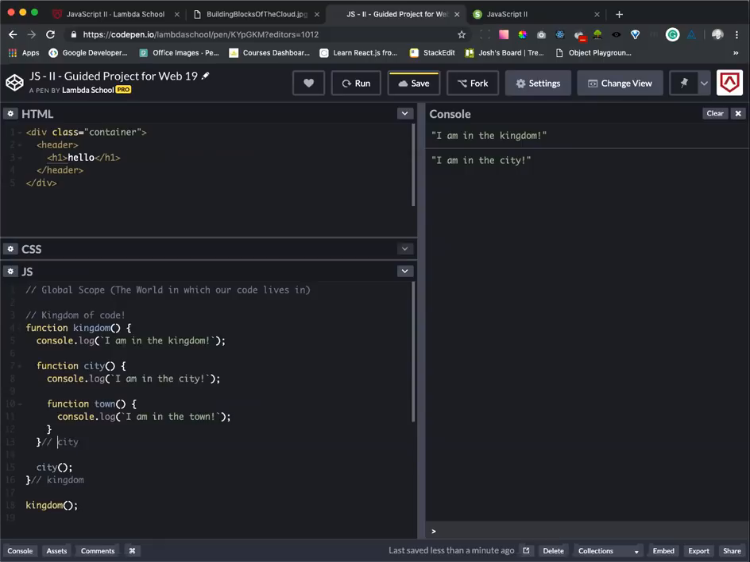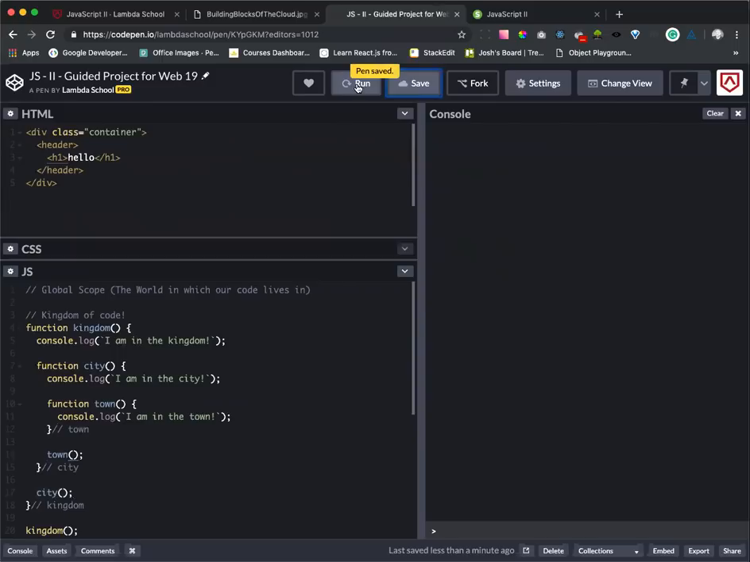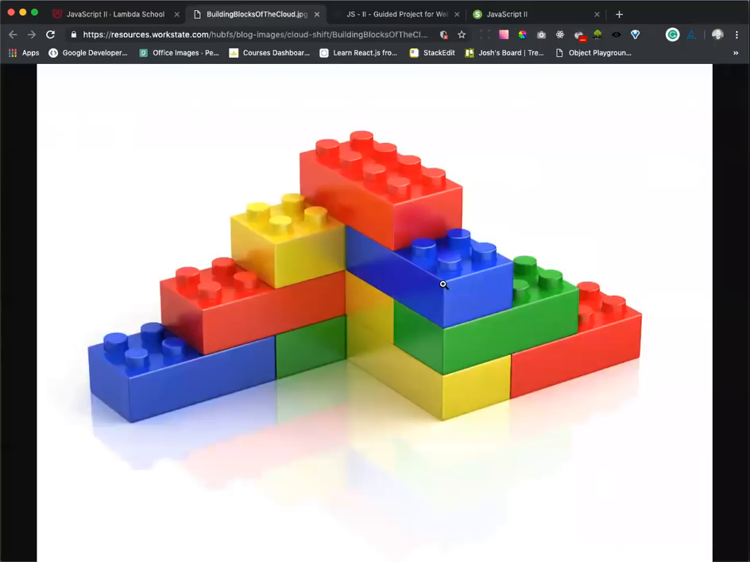Okay. In this case, we've got town. And of course, I'm just giving myself some white space just for breathing room. We invoke town. All right. Let's see if we can get all 3 console messages to log. I am in the kingdom, I am in the city, I am in the town. Excellent. We now basically have gone through red, blue, and let's say green, just in this example.